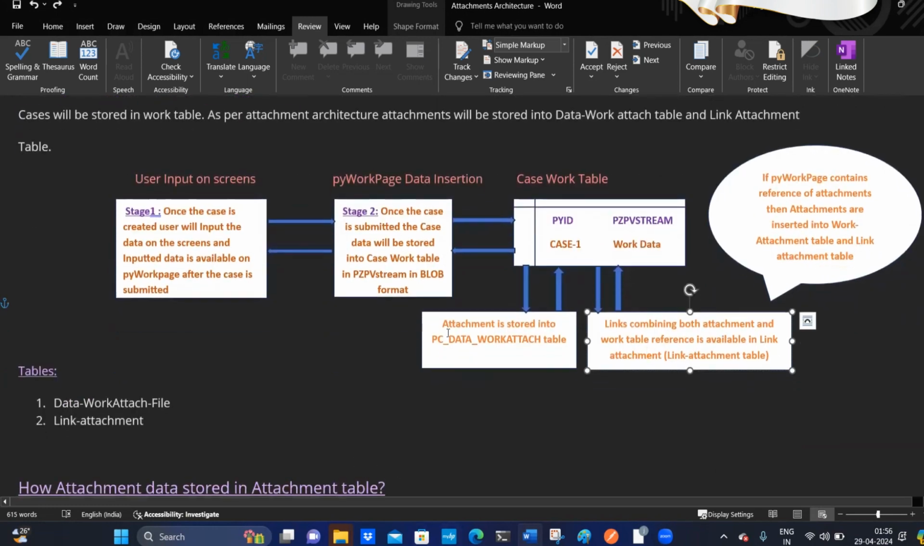So this is automatically taken care of by Pega itself. We don't need to write any separate code for this. Pega has strategically gone for placing the attachments information into a separate table called the work attached table, and the links information into a link attached table. We will have many queries around this. Why is the attachment-related data stored in the data work attached table? Why can't the information be stored in the case work table?